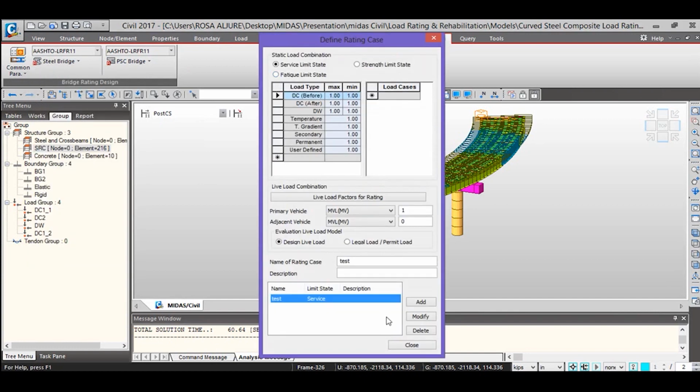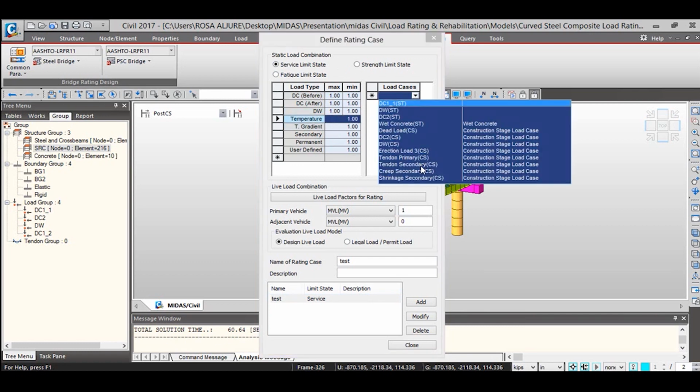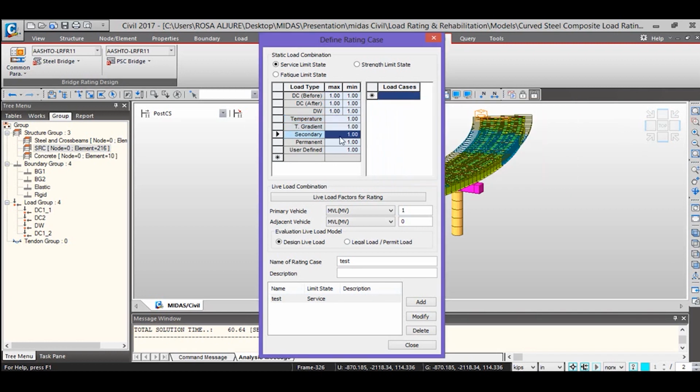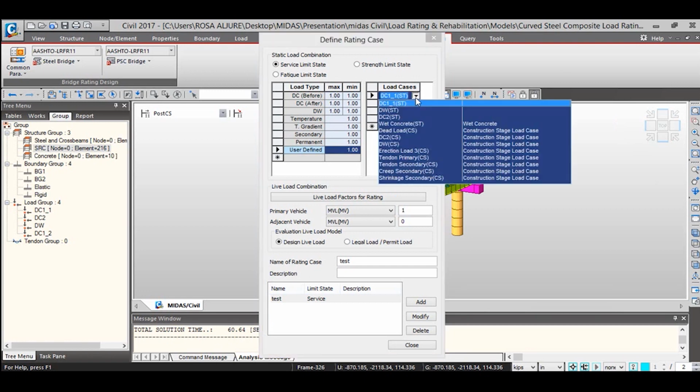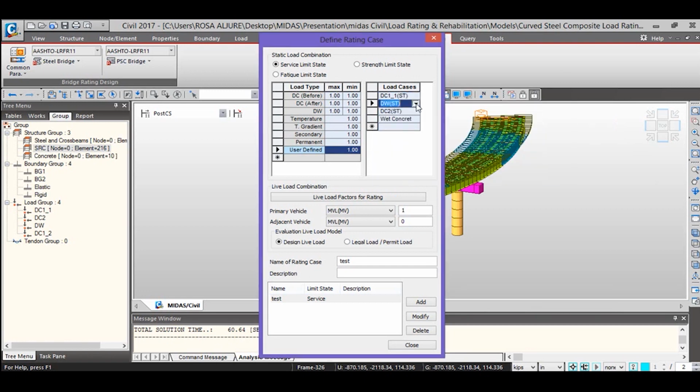Then we have the option of defining the rating case. In this case, you have the option of defining, for example, what the loading is gonna be for service limit state. So let's do a static load combination for the service limit state. Here you can define the minimum and maximum factors for each one of the dead loads. Also a temperature gradient in the case that you have a temperature load. You can assign it here. In the case that you have some type of user defined, you can also give the program the user defined loading. You can select it from the drop down menu. You can remove any one of them. You can assign any of them.